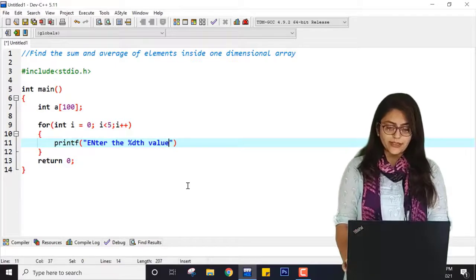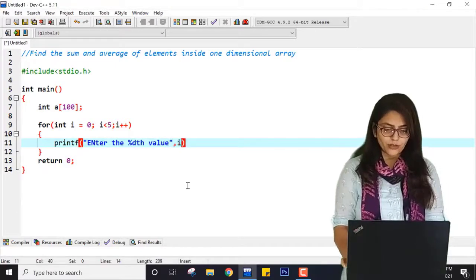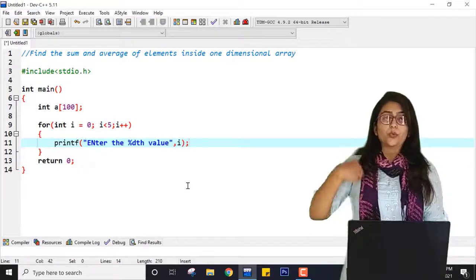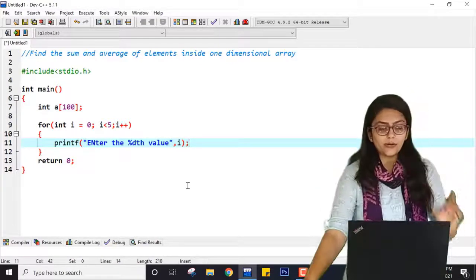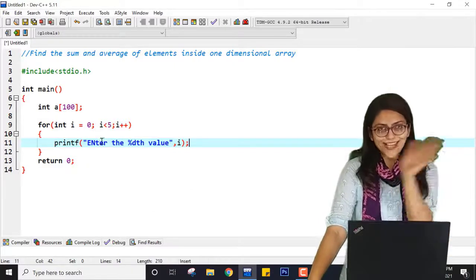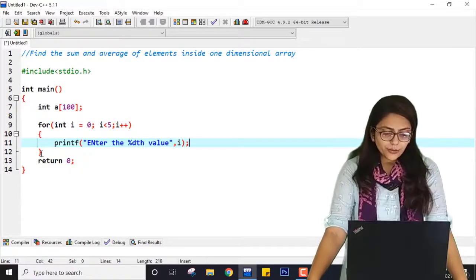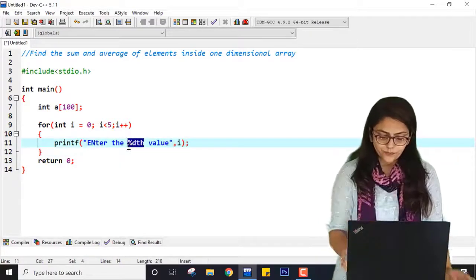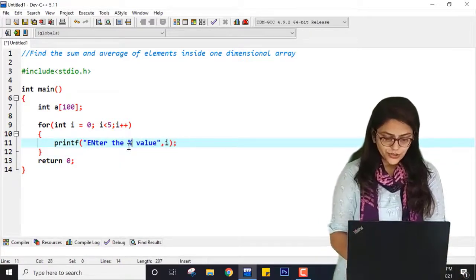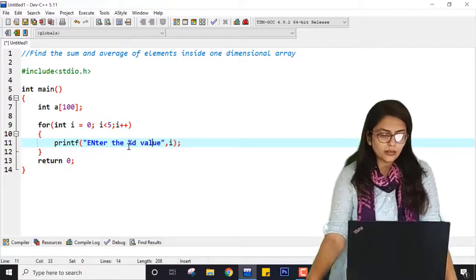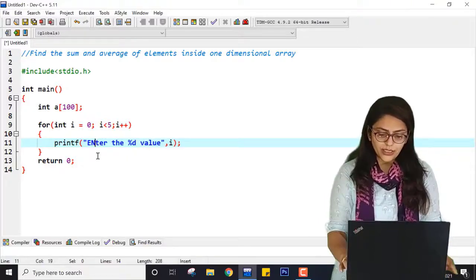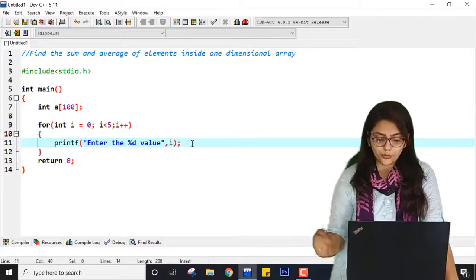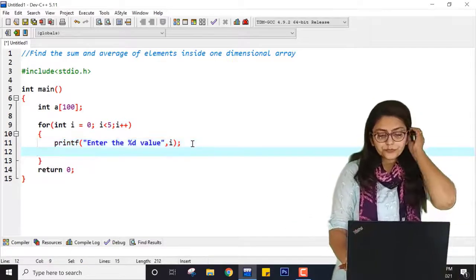I hope you understand why I have written %d over here, because I want to print something as 0th, 1st, 2nd. It will not be like 1th or 2th or something like that, but you can say a simple %d over here. So: enter the %d value. It will be 0, 1, 2 up to 4.